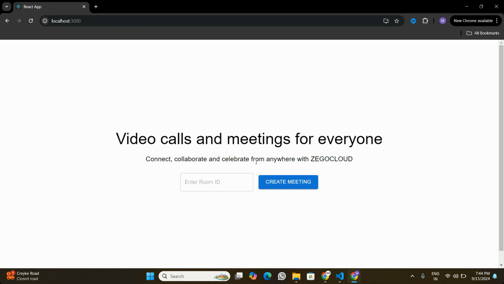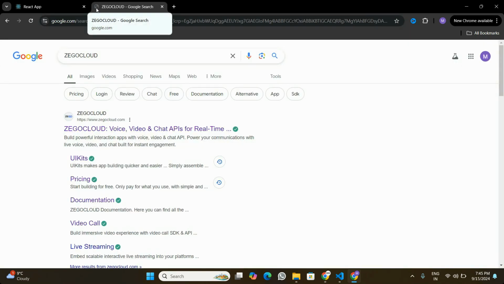So we are going to be building this application by using a service called ZEGOCLOUD. So let's open a new browser here and search for ZEGOCLOUD. So we should be able to find the ZEGOCLOUD website here at the top. So I'm just going to click on ZEGOCLOUD.